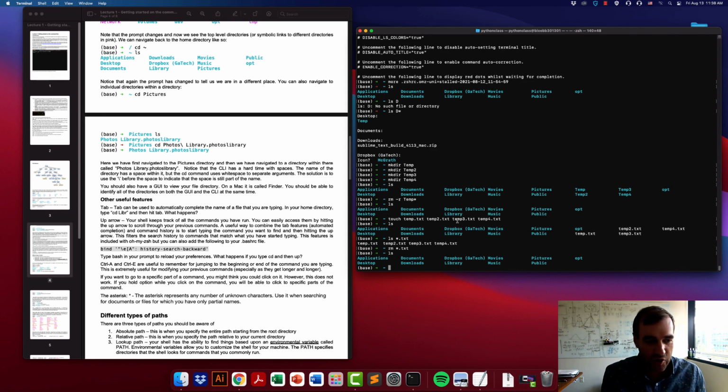So that gives you an overview of the file directory and how you navigate it, and some of the shortcuts that we commonly use.